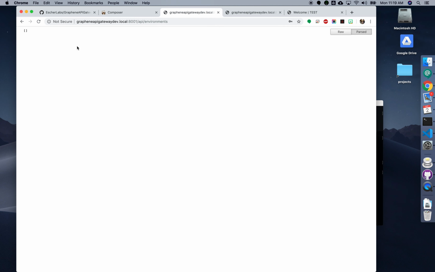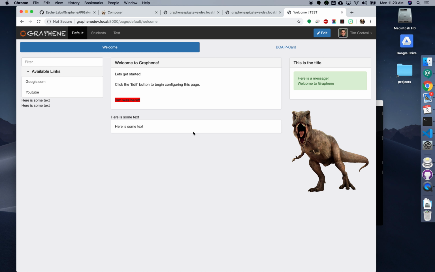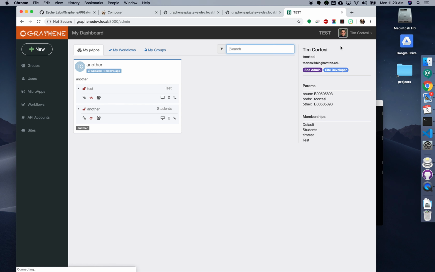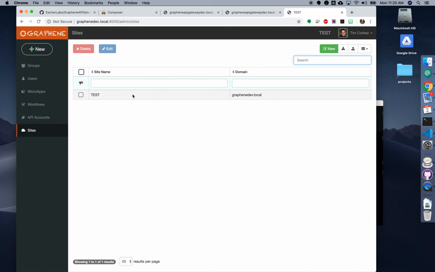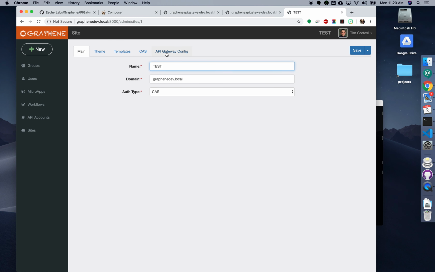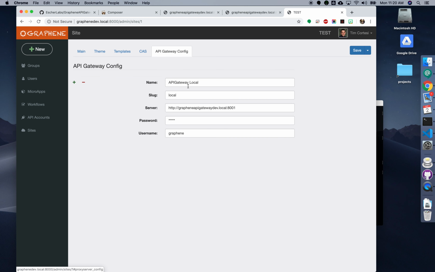So we could actually issue some POST commands using something like Postman or just raw with curl to create an environment. But much easier than that, we can actually use an instance of Graphene to configure the Graphene API Gateway, and that'll give us a whole nice interface for doing those kinds of things. So I've got a local instance of Graphene up and running right here, and I'm going to go into the admin panel, and I'm going to click on Sites and go into the one site that I have set up. And then I'm going to click on API Gateway Config.